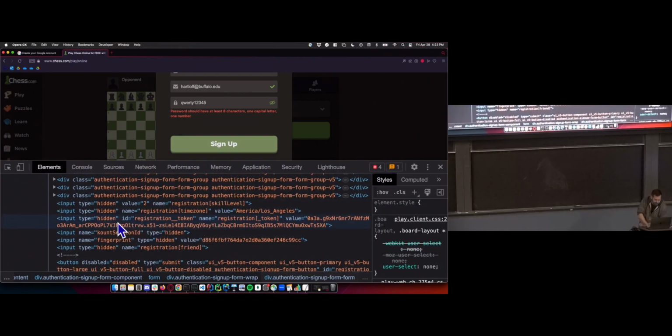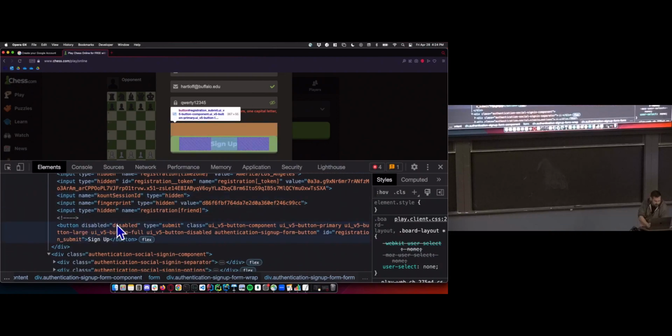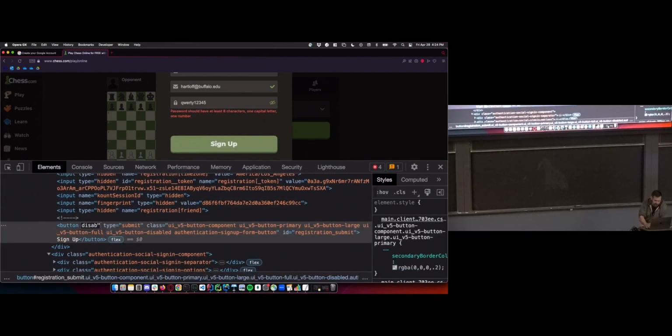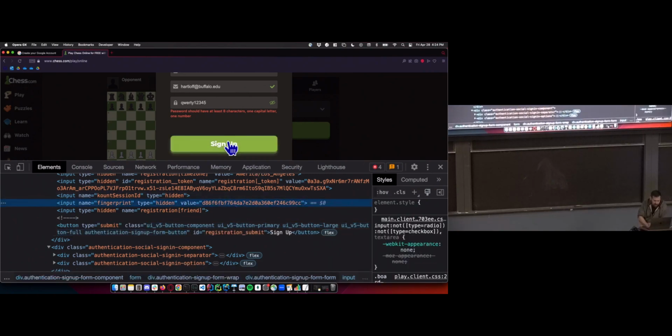We can see some hidden values here. So it looks like we have some form of possibly cross-site request forgery tokens. I got a fingerprint, very much probably part of that. And button disabled equals disabled. Let's undisable that. I don't expect this one to work, but this is our first attempt. And we should be able to click the button, sign up, ID, class, button disabled. So there's a button disabled class as well, so let's get rid of that.